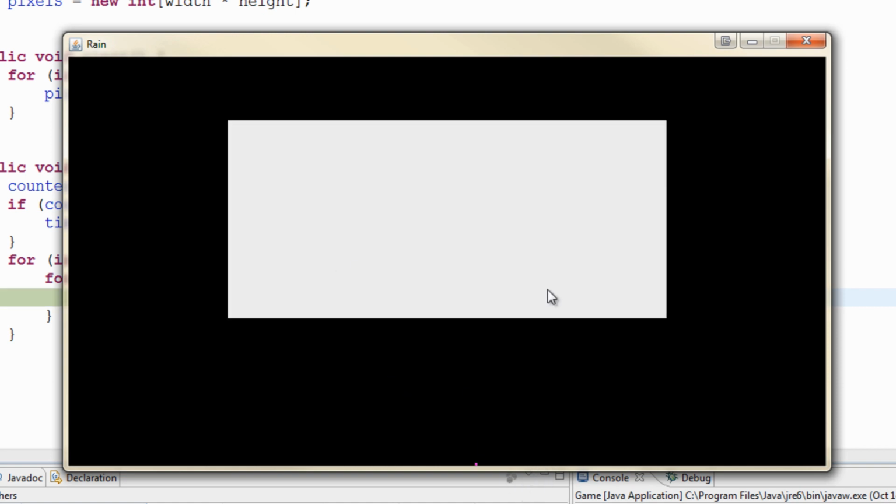The other problem is we actually crash when we get to the bottom because it generates an array index out of bounds exception. Now, what is an array index out of bounds exception? You'll find that out tomorrow.